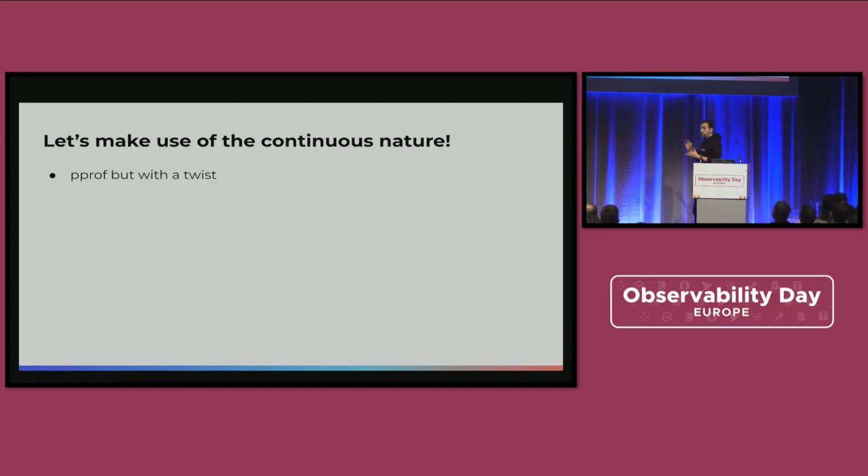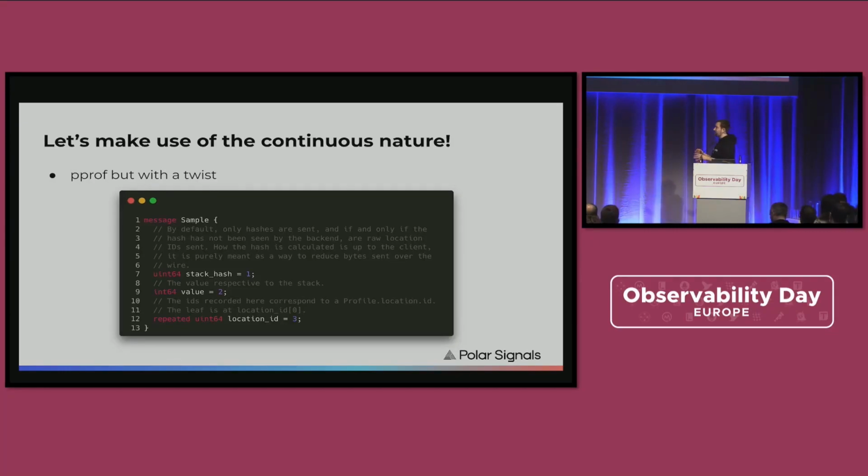And so what we've been thinking about is something I call pprof, but with a twist. Essentially, instead of sending the same stack traces over and over and over again, we actually only send the hashes of the stacks. And only if this hash is not known to the backend, do we actually retry and send everything at 100% detail, right?